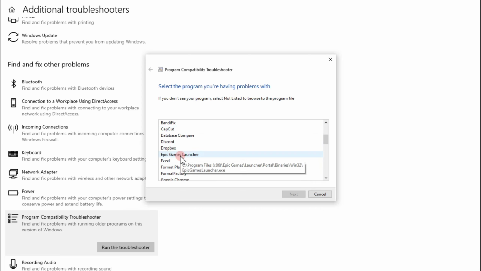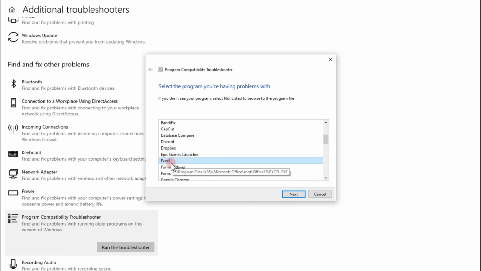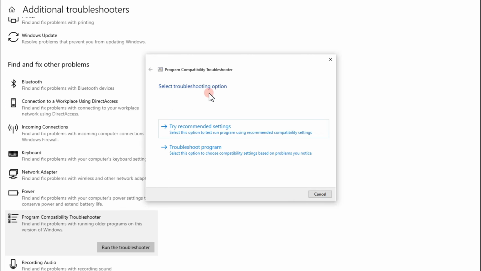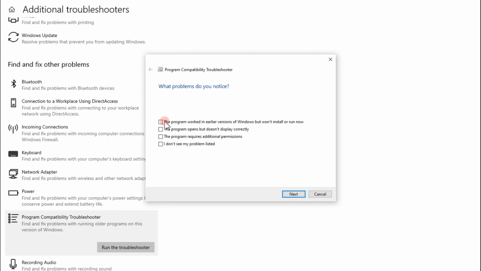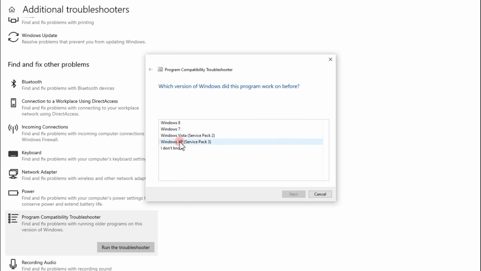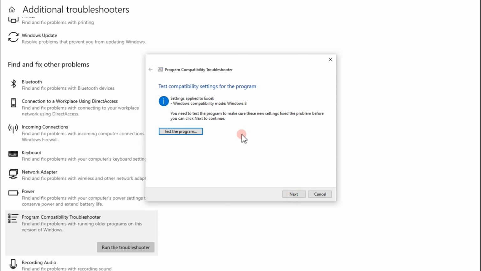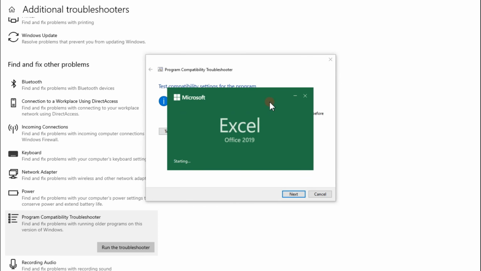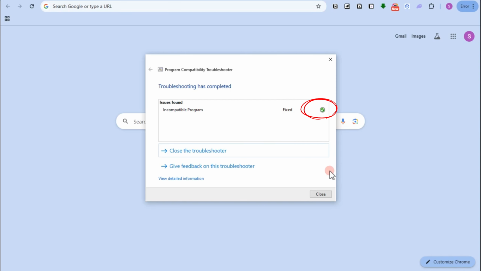So select that specific program or application here. And then after that, you just have to run the program with administrator rights. Then it will help you test the program. After that, you can apply the fixes. It helps you test the program to see if it works. After that, if the program runs fine after testing, you can choose to save those settings permanently. Okay, and as you can see, it's now working.